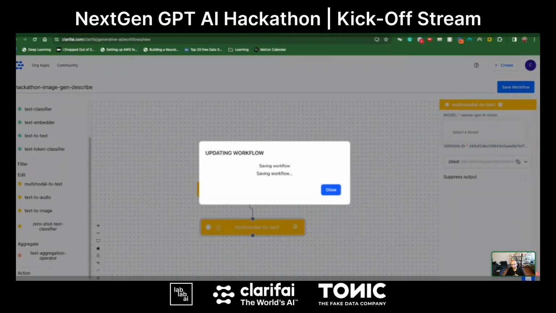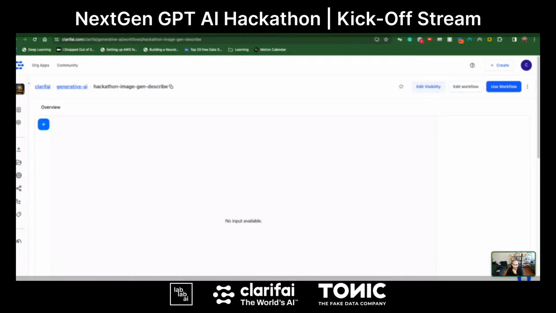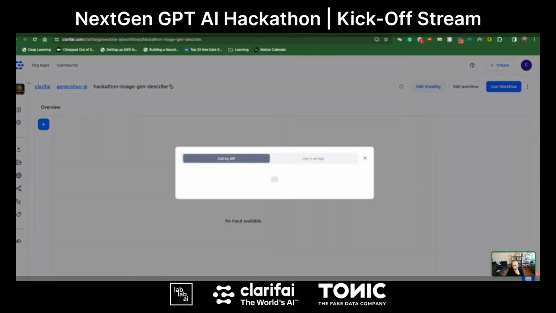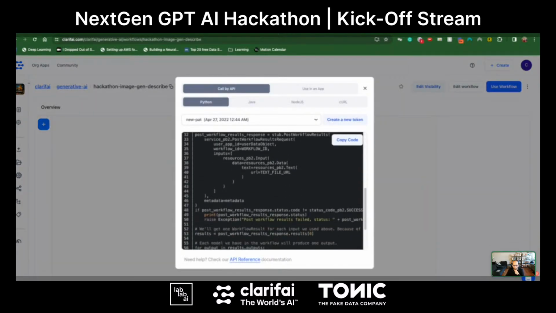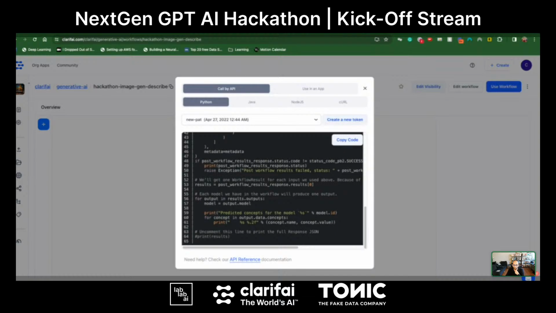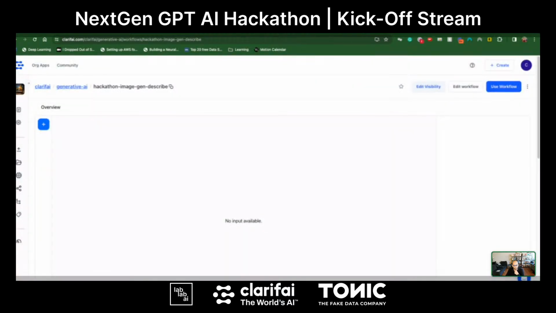And just save this workflow. And that's saved your workflow graph. And not just that, it has also created an API endpoint for you. So now it means that you can call this API endpoint by, once again, hitting use workflow, getting your API code, putting it into your notebooks, your scripts, and then you're done.